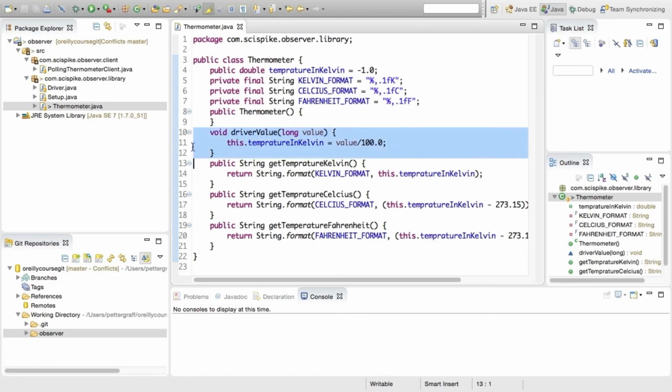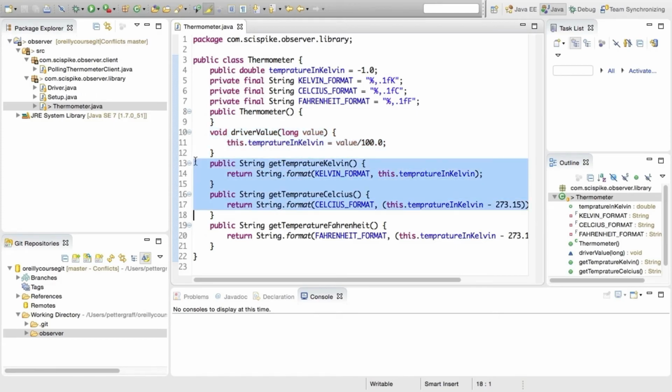One is a callback method that comes from the driver. So this is a new driver value. And just to make it simple, I just took the driver value and divided it by 100. We said that is the temperature in Kelvin. And then we have a few accessor methods that give me the temperature in various formats or in various units of measure, Kelvin, Celsius, and Fahrenheit.